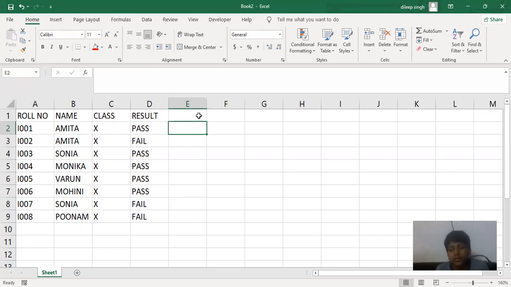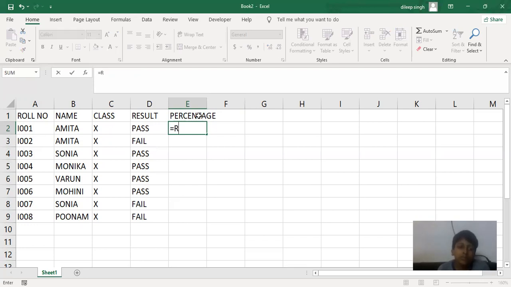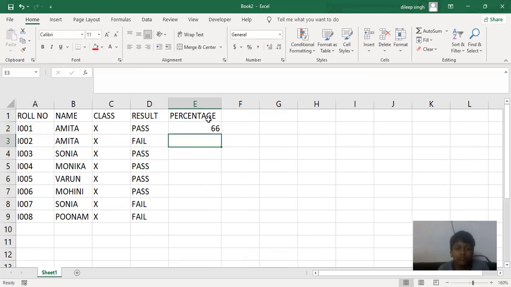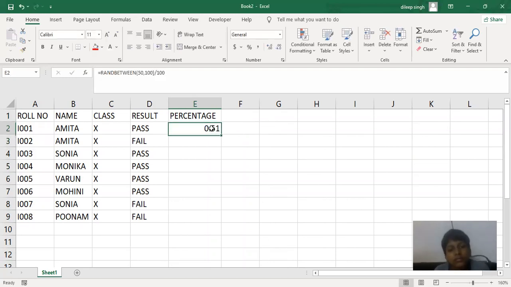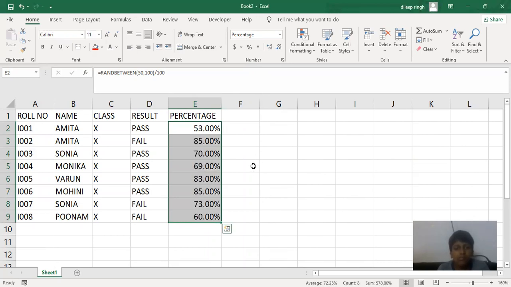Similarly, if we want to type percentage here, just type percentage, and here we type marks like this. We use RANDBETWEEN, and here we use 50, 100. We will get the numbers from 50 to 100, and here we find out the percentage after this. Here we use divide by 100, and you will get this percentage. Select this and click on percentage, increase the number of decimal places, select it and press Ctrl plus D. You will get the percent like this, right?